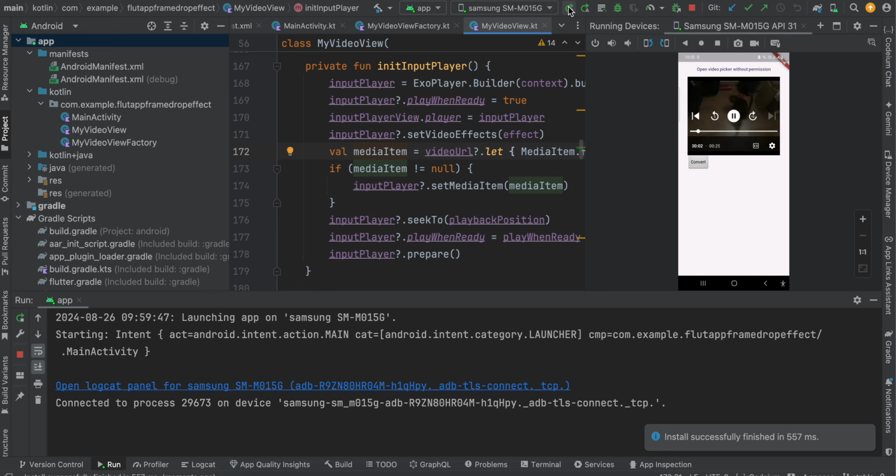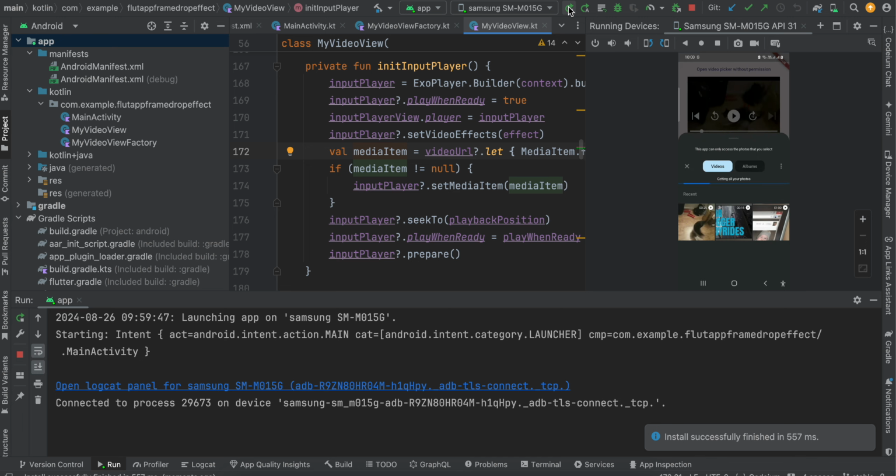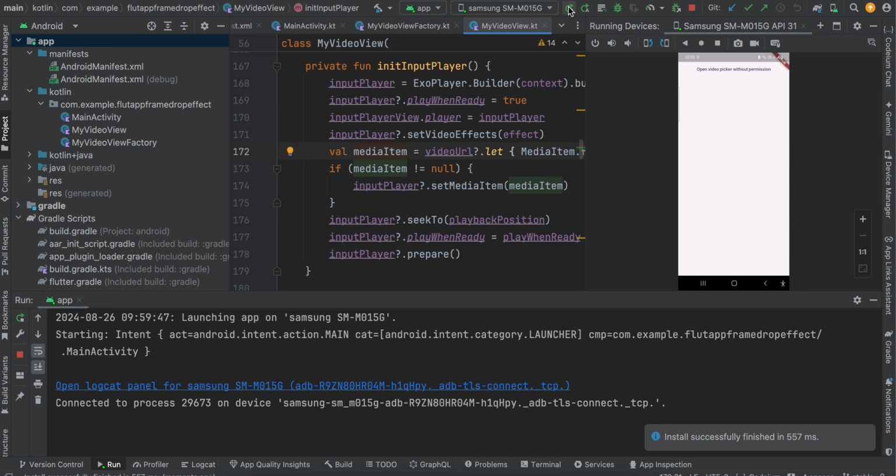Okay, so here is the original cat video which is on someone's server. I'll select this particular video, and now the frame drop effect should be applied. I'm not sure if it is clearly visible to you or not, but if you don't want to apply a frame drop effect to the original video, you can just comment this line out.